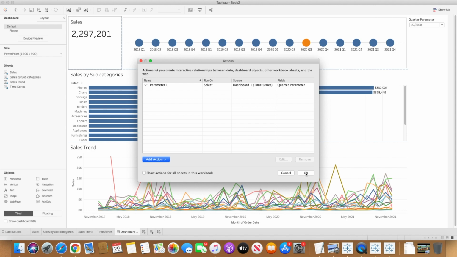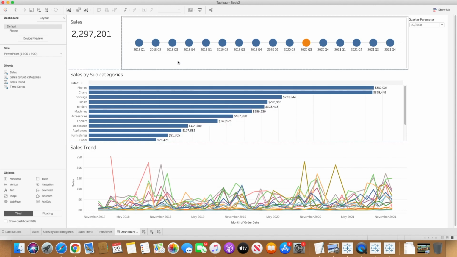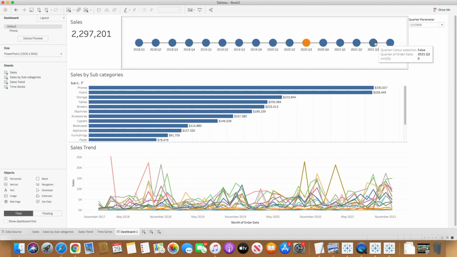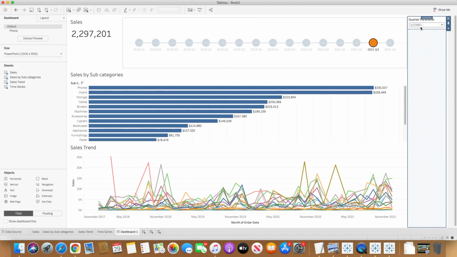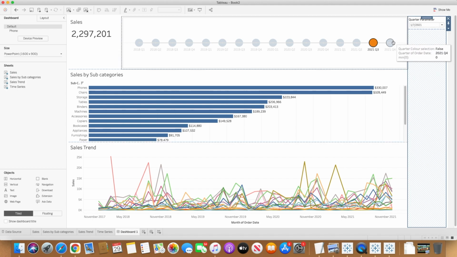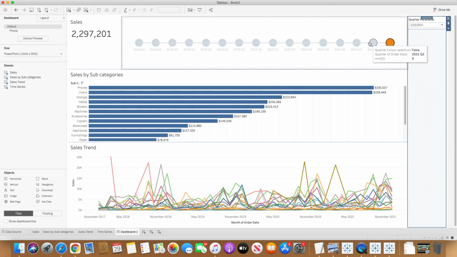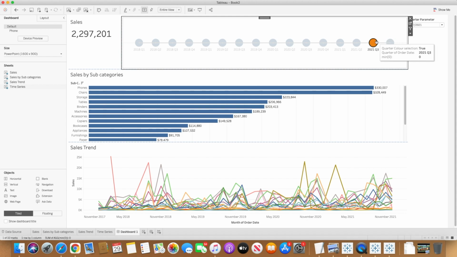Now when we click OK, you just see these two things. Check the value of the parameter. And when I select this one, you will see the value will change. When I change this one, see it changed to quarter 3, which is July quarter. And if I select this 4 one, it will change to October value. So that way these filter values are changing.